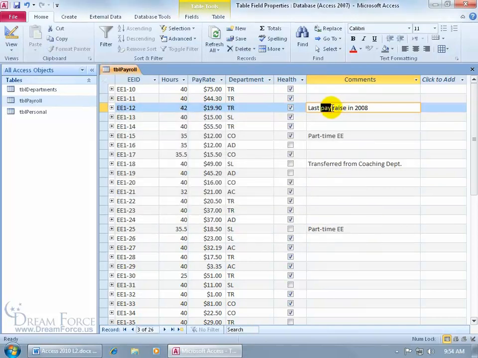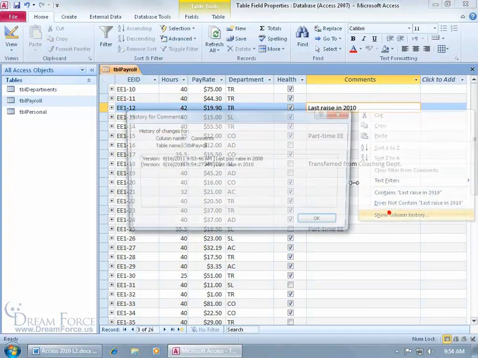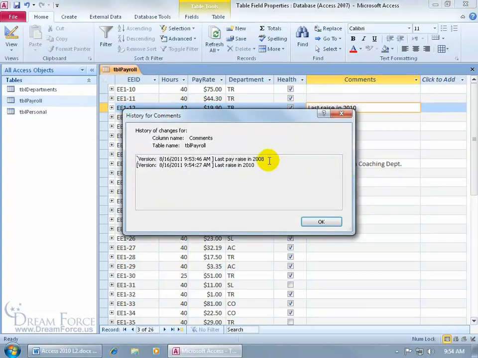Now if I come up in here and I make another change, let's just change it up a bit, say it's 2010, Shift+Enter, right click, Show Column History, there we go. It doesn't show us the first one because we didn't turn it on prior to it being entered, but it shows us the second and the third entry there.